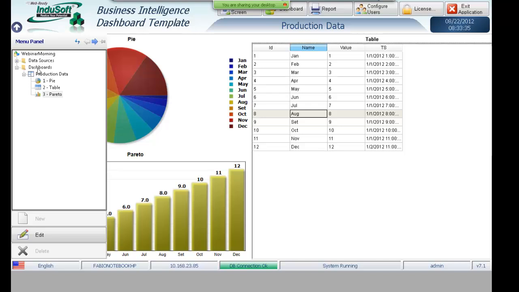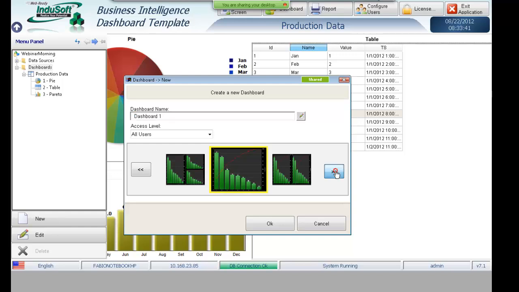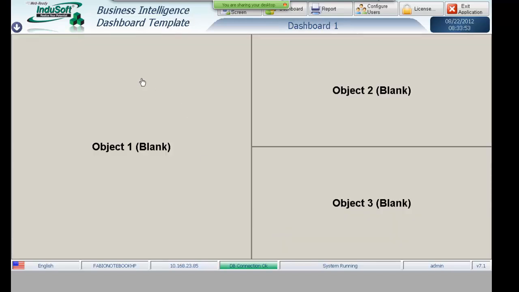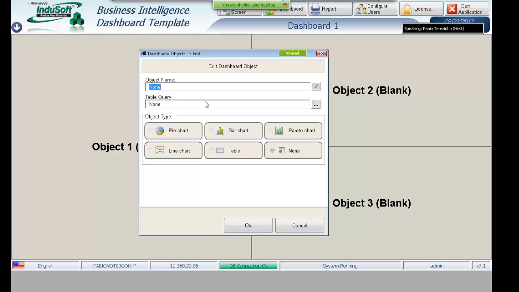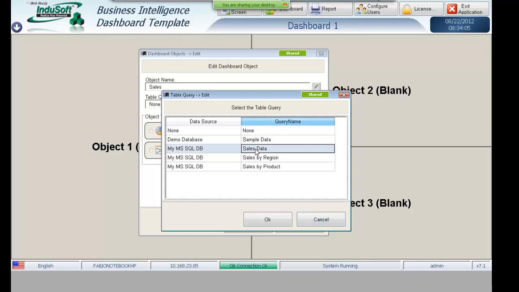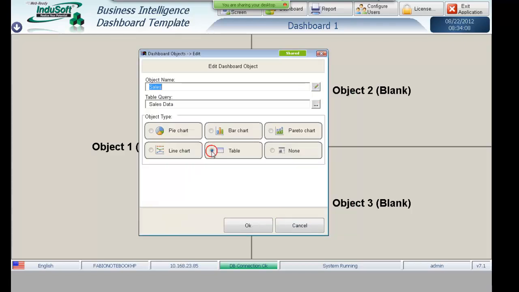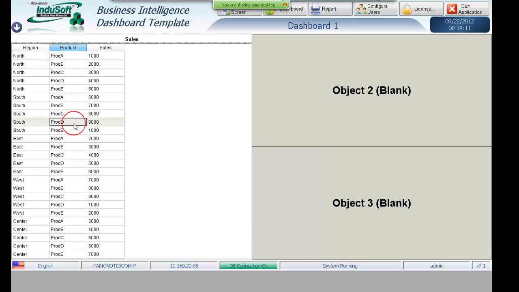If I want to create a new dashboard, I just click here in Dashboards, click New, and define the layout for this new dashboard. So let's do something a little bit different from this one. Let's create this template here. And just like the other one, you just click on each area and define what you want. So let's say here, let's write sales as the label. Grab data here from the query sales data and show as a table. So here you have all the values for all the sales in all regions for all products.